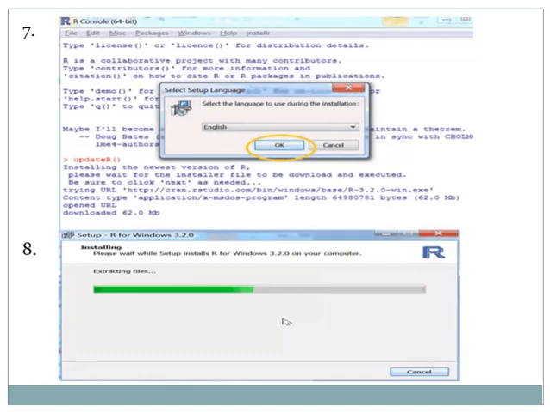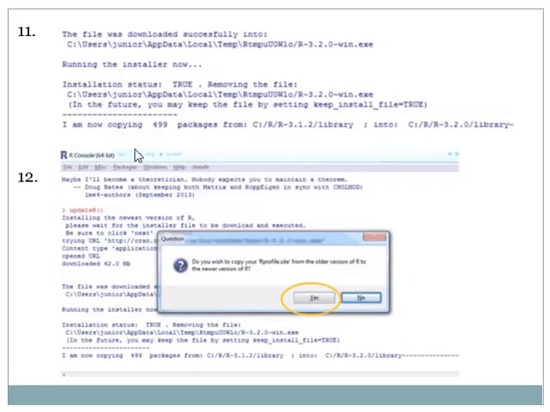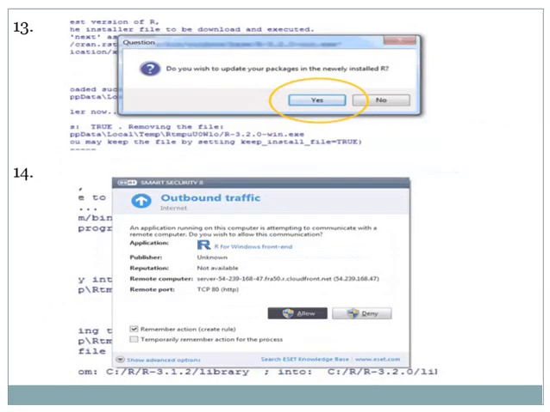Press next in the R installation wizard and wait till R finishes its installation. Press yes to copy your packages to the new R installation. Then click yes to keep your packages in the old R folder. Then wait till the packages get copied, and you can also get rprofile.site copied automatically to the new location. Then click yes to get updated packages in the new R installation.